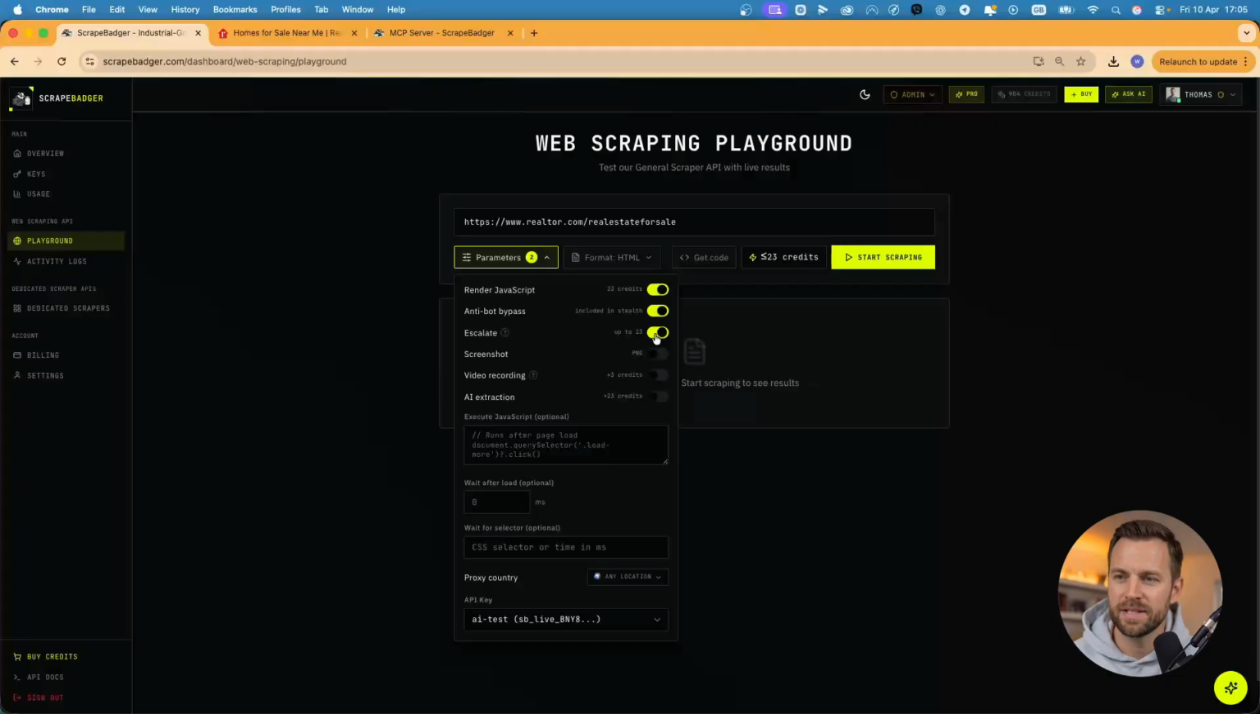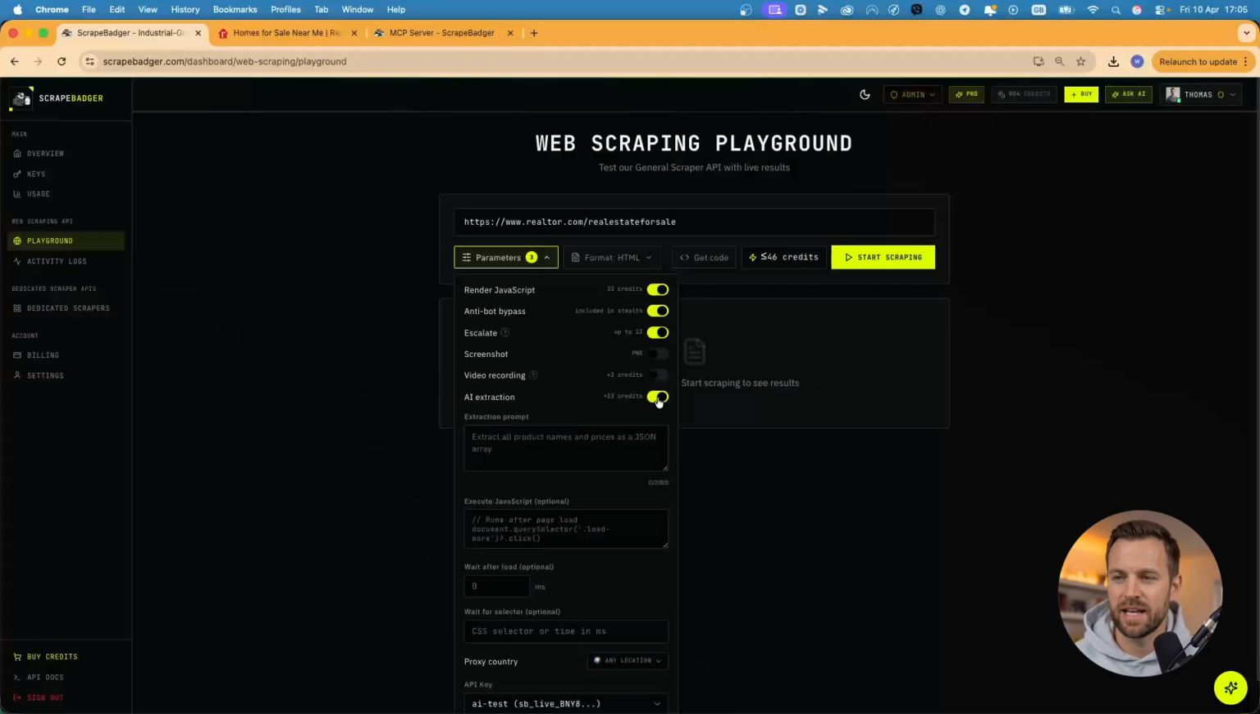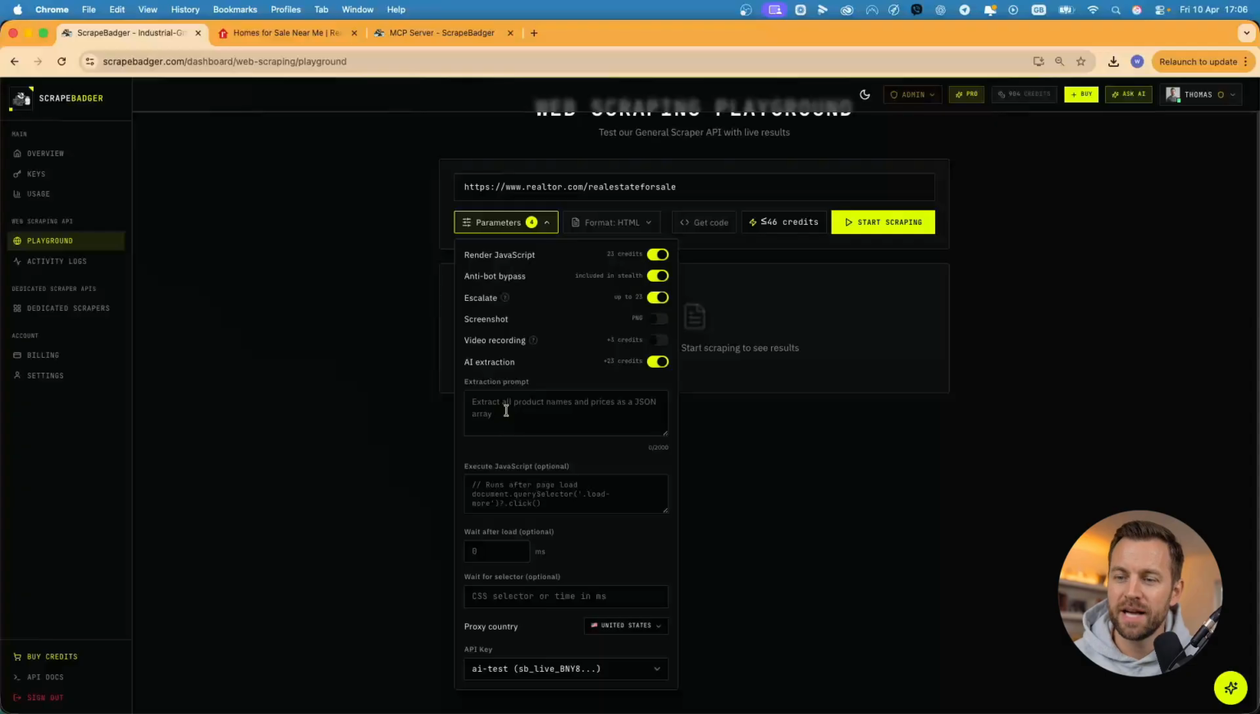Now comes the AI part. Instead of writing CSS selectors, we simply describe what we want. For example, I want the address and price extracted as a JSON file. So instead of saying, go to div.class something something, I can just write, give me all home listing addresses with prices in JSON format. Much nicer.